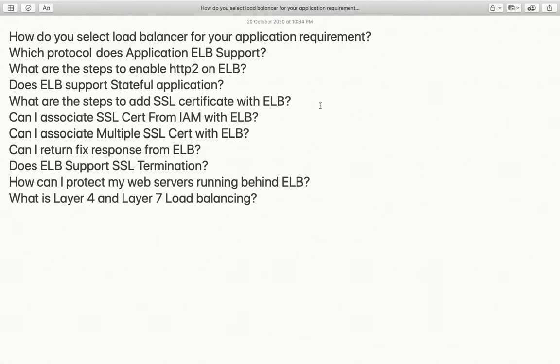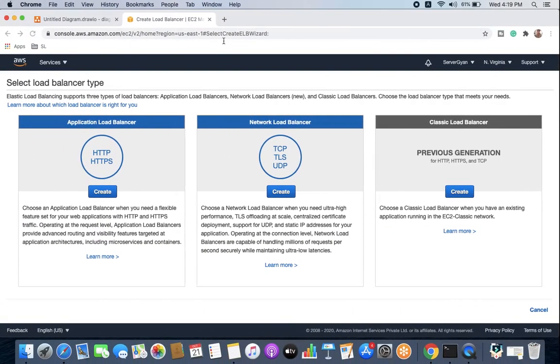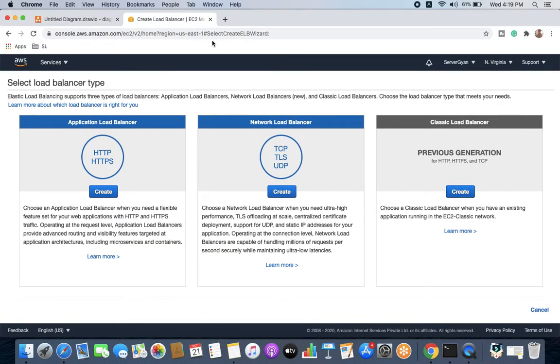Today we are going to discuss a couple of interview questions related especially to AWS load balancers. The very first one is: how do you select a load balancer for your application requirement? You need to understand what type of load balancer you want and which protocol you want to load balance with the help of the AWS load balancer. These are the things you will have to keep in mind.